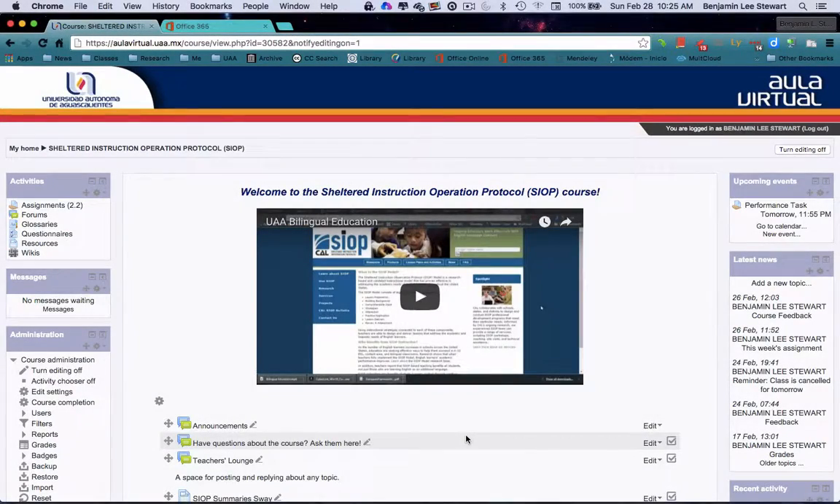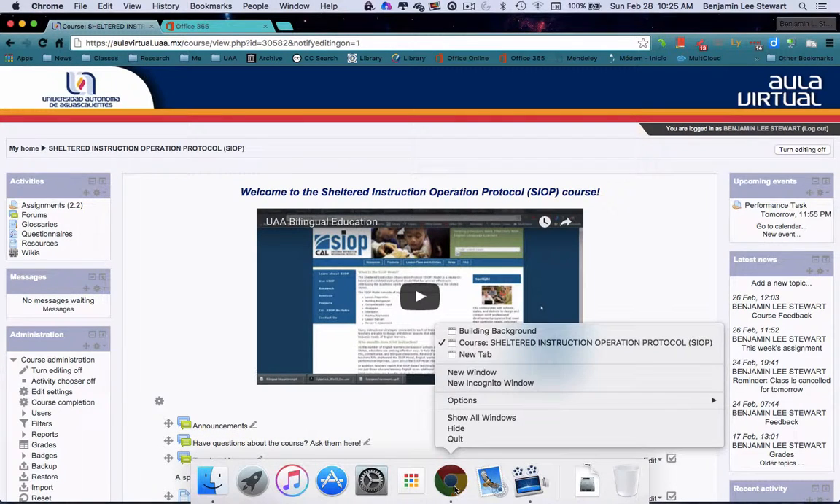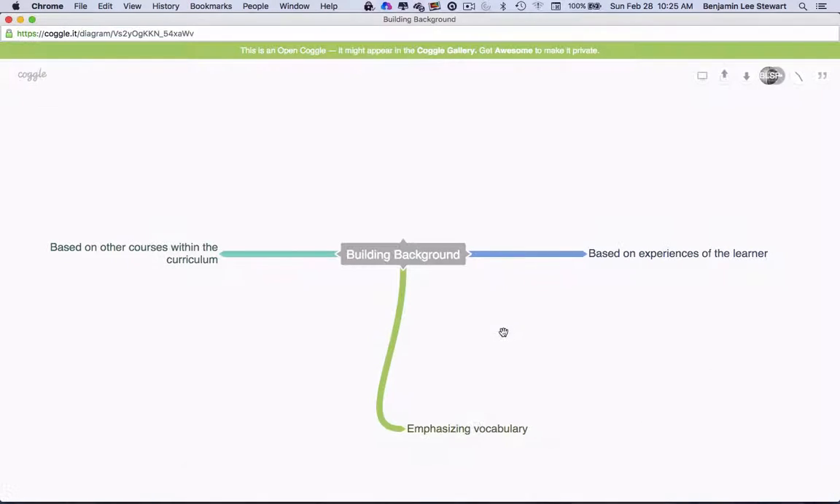In week 4 of the Sheltered Instruction Operation Protocol, we looked at implementing the protocol, specifically looking at ways that we can link background knowledge to our content courses. And we looked at 3 different ways that we could go about doing that. We looked at ways that we could link new content knowledge to other courses that the students are taking.